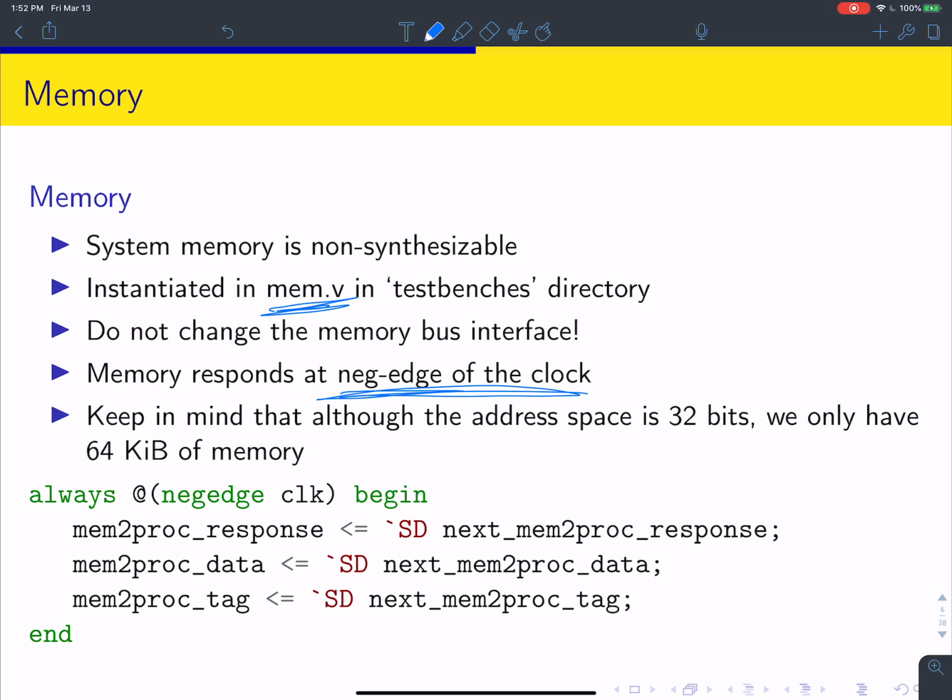Also, for the RISC-V instruction set, the address space is 32 bits, but the memory is only 64 kilobytes in size. So you'll probably see that you can use this fact to simplify some of your designs, mainly just to save space and save a little bit of clock period, because you don't have as big of an address space as this may imply.